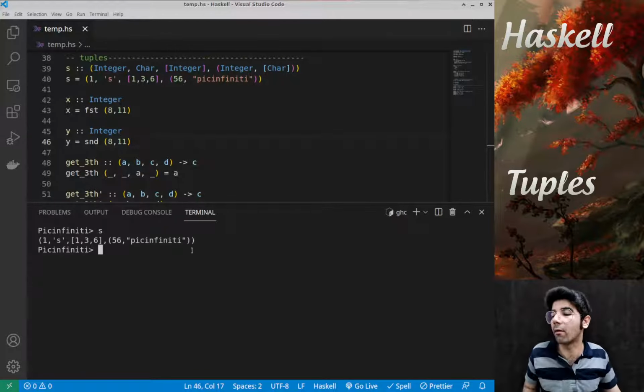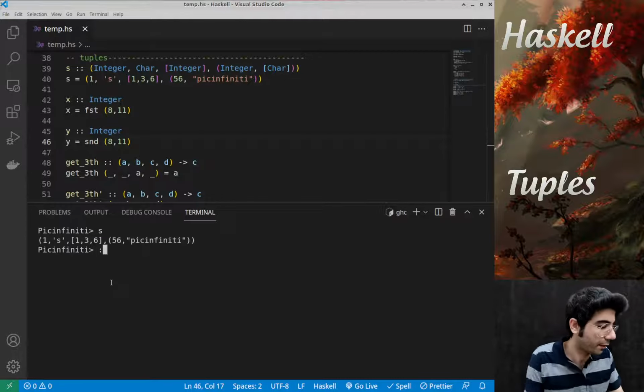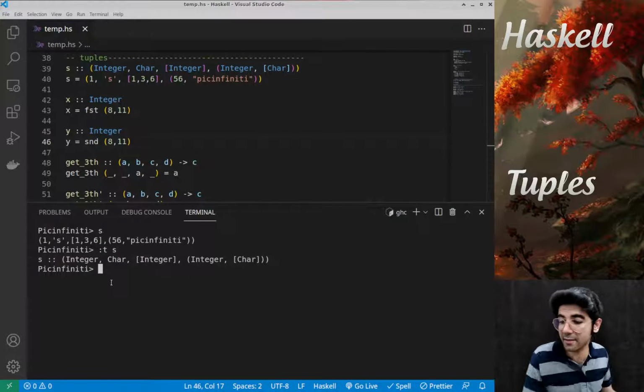Okay, this is our first tuple. As you see, they are really similar to lists, but with a big difference. We can put different data with different types in them. If we get the type of s, we have an integer, a character, a list of integers, even a tuple with an integer and a list of characters.